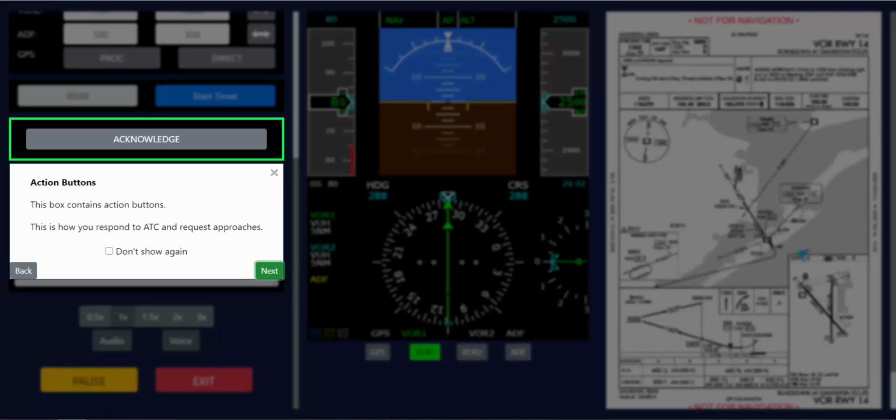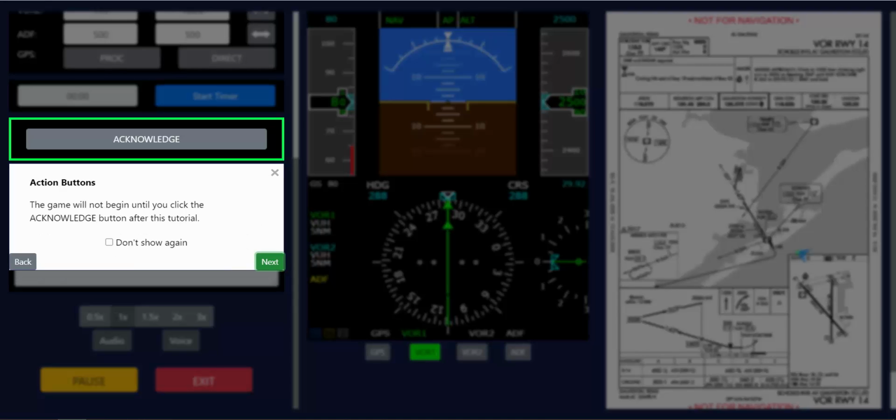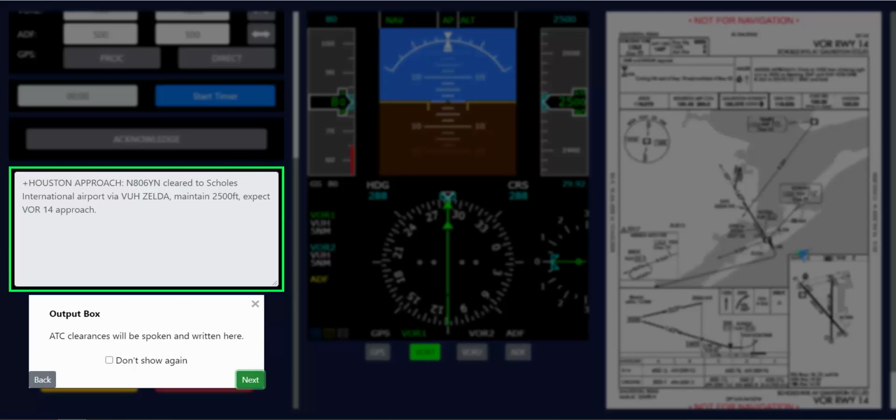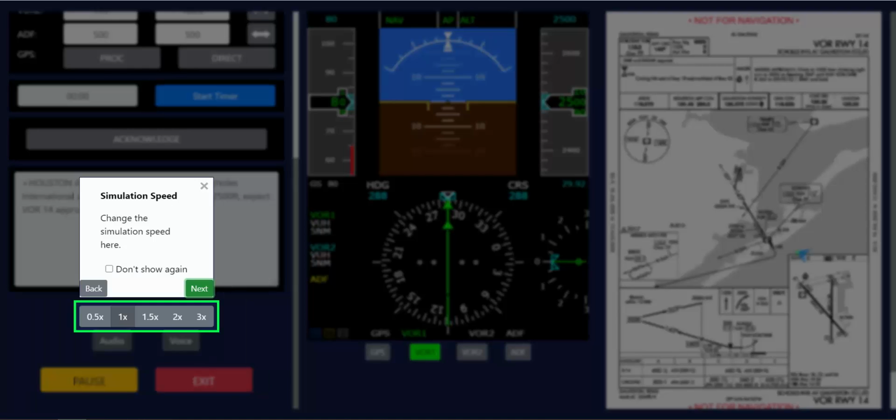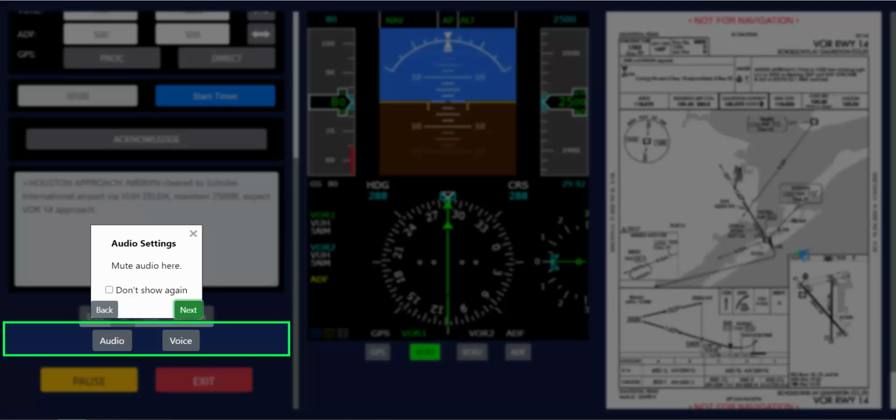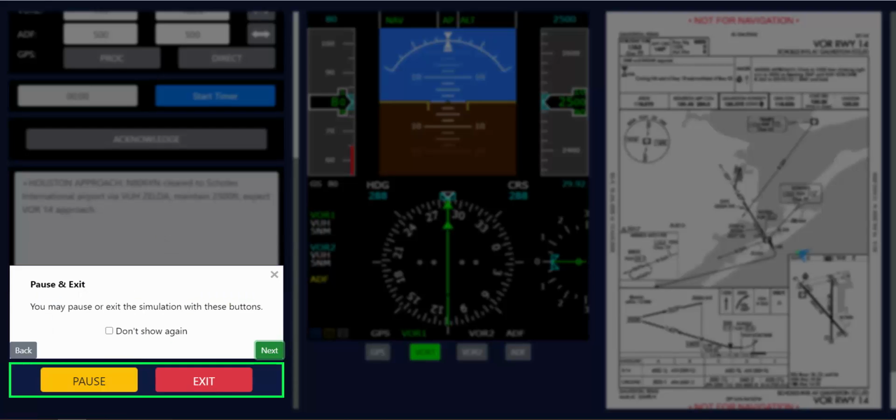You can also use an action button to listen to the weather. The game will not begin until you click the acknowledge button after this tutorial. ATC clearances are spoken, but they will also be displayed in this box. Change the simulation speed here. During the simulation, you can mute the background noise or voice here. Use these buttons to pause or exit the simulation at any time.